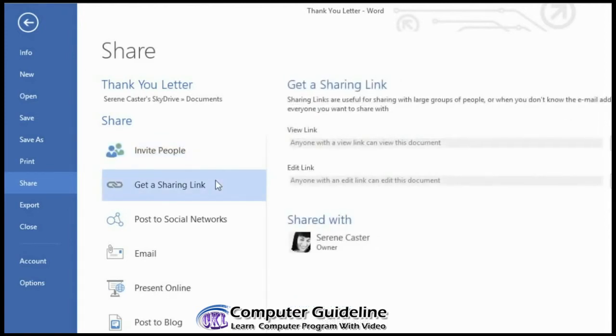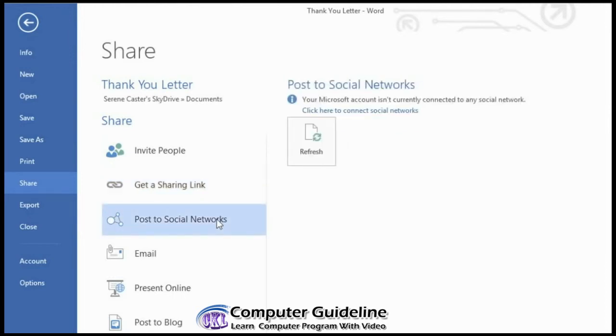Alternatively, you can get a link that you can share any way you want, or you can post the file directly to a social networking site. But it's generally best to invite specific people, unless you have a file that needs to be seen or edited by a much wider audience.